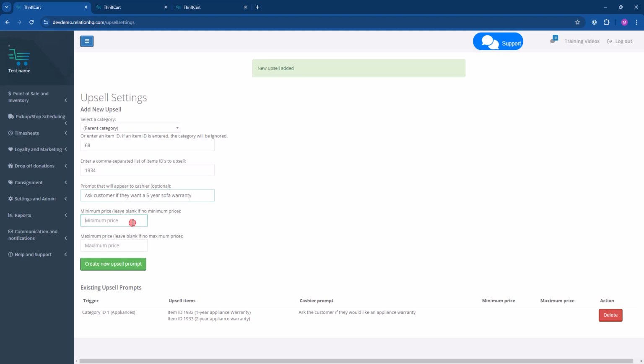And then for the sofa warranty, I'm going to do a minimum and maximum price. So this will only apply to sofas between $100 and $500. Create a new upsell prompt. Here we go. Now that has been added.